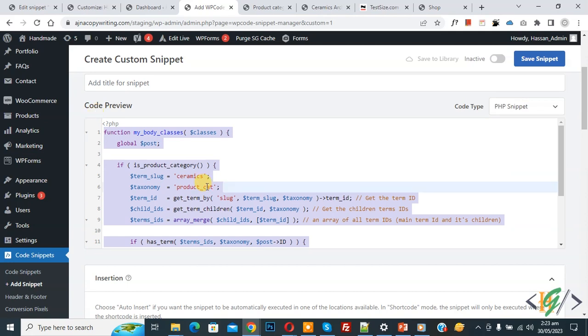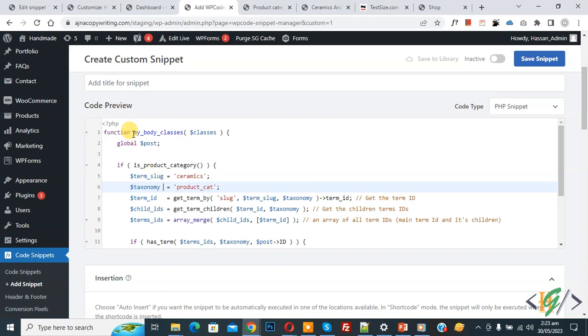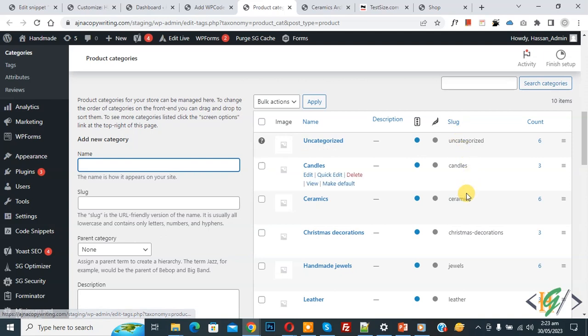So we are going to target a product category. Now you see the function name my_body_classes, and then you see the category slug, ceramic. Now go to product category and you see the slug, ceramic. You can add a product category according to your requirement. So I added ceramic in the code.